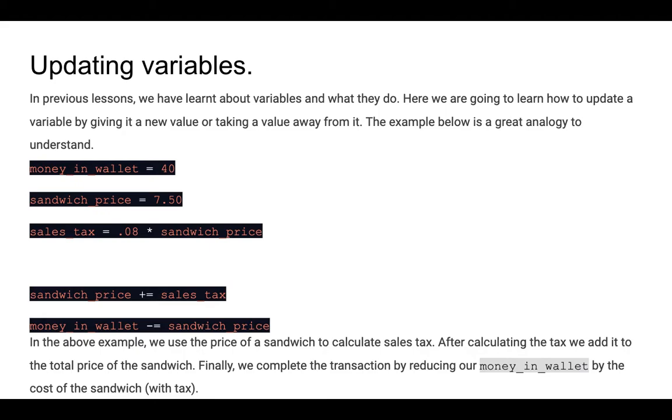To understand it, the money in the wallet is £40, or 40 of whatever currency. The price of the sandwich is £7.50, but then there is a sales tax added to the price of the sandwich, and the sales tax is 8%. So what we would do is find 8% of the sandwich price, add the sales tax to the sandwich price, and then take the sandwich price away from the money in the wallet.